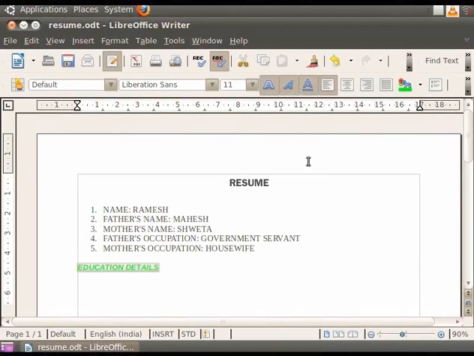In order to keep the heading bold and underlined, deselect the italic option by clicking on it again and keep the other two options selected. Hence, the heading is now bold as well as underlined.